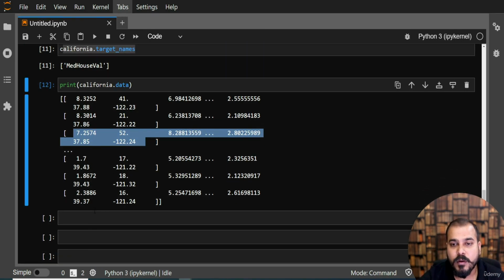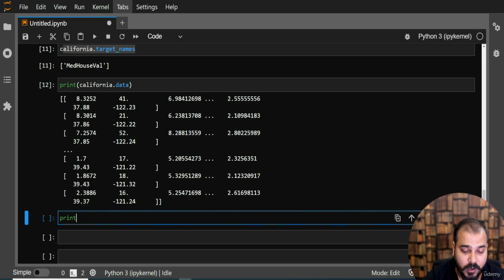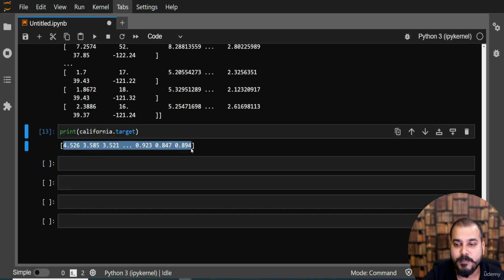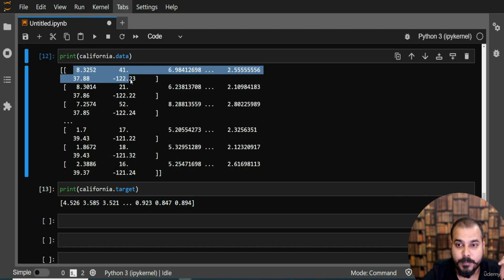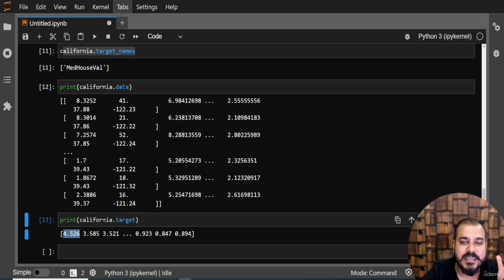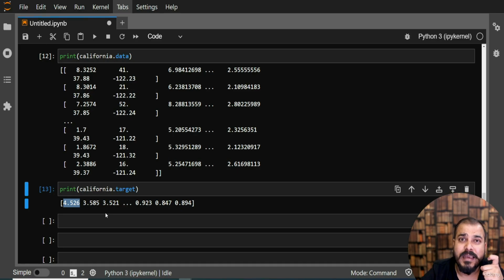And if you want to find out what the target output is, here you will just go and write California dot target key. Once I execute it, this is my target, right? My output features with respect to this input feature. So if I consider this as my first data point, or first row with respect to the independent features, then this particular value will be my output feature, which is nothing but the price of the house.